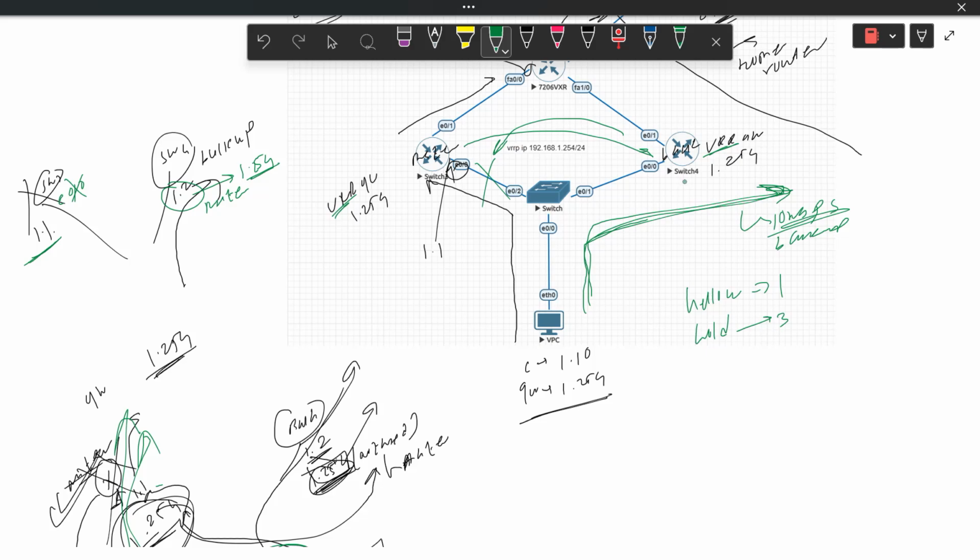So if this switch sends a hello packet to this, but this master doesn't reply within 3 seconds to the backup router, the backup router understands that my master has gone down, now I have to become the master router. Meanwhile, it will still ping the original master to see if it has come up or not. If it has come up, it will again become backup, and this will again become master.